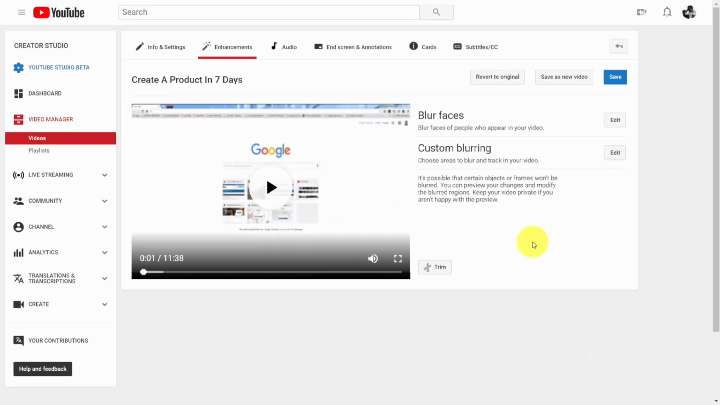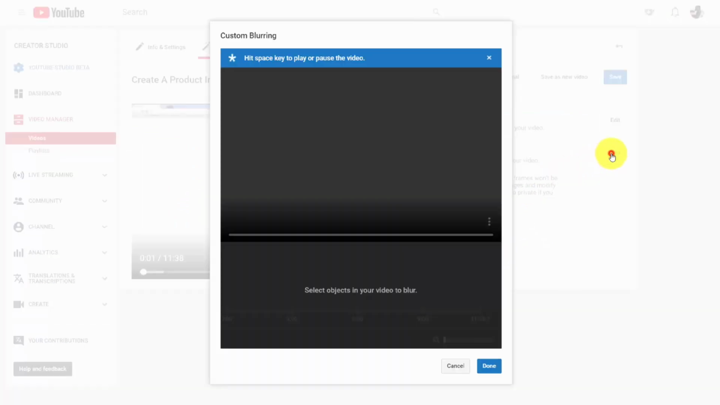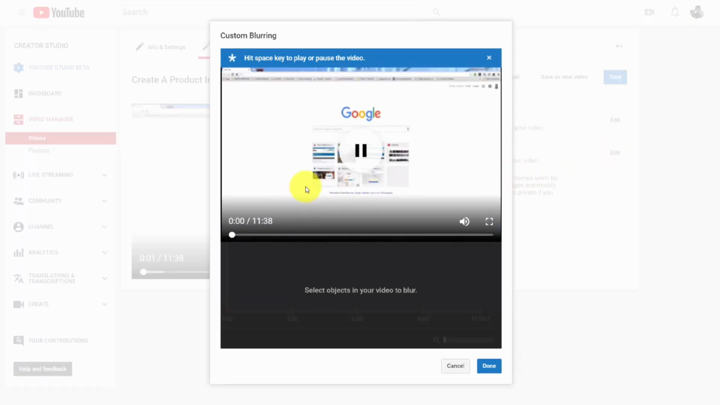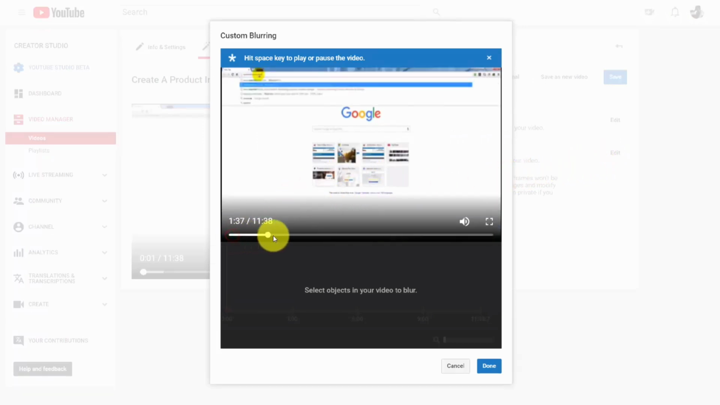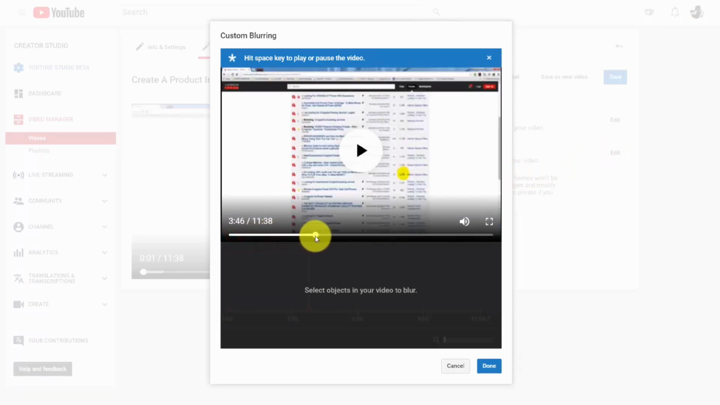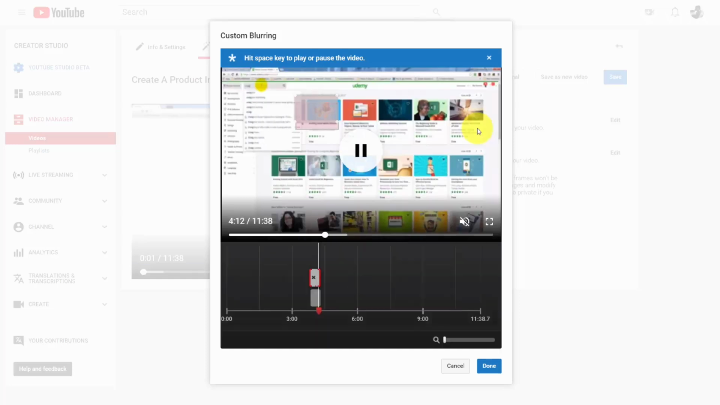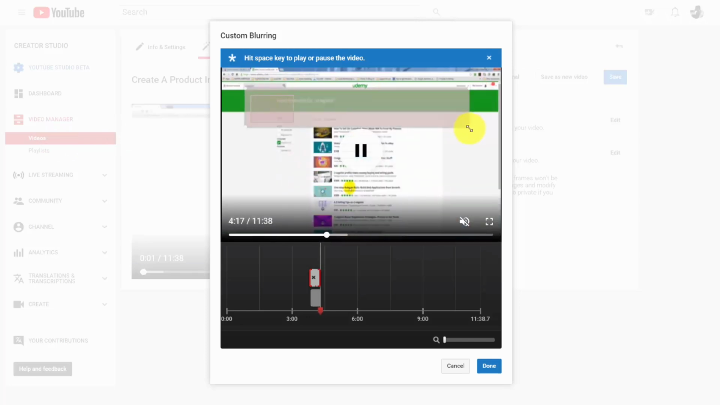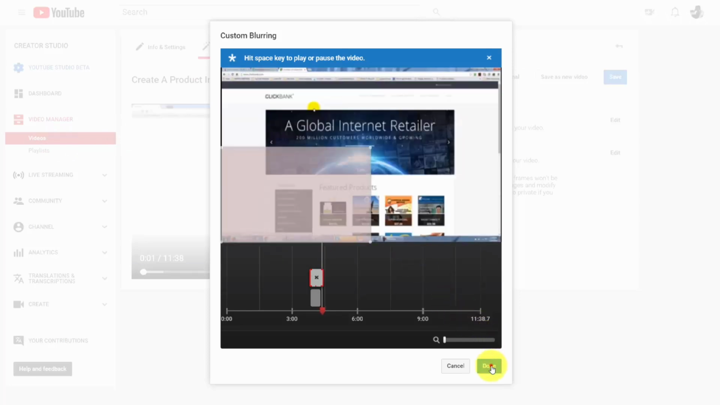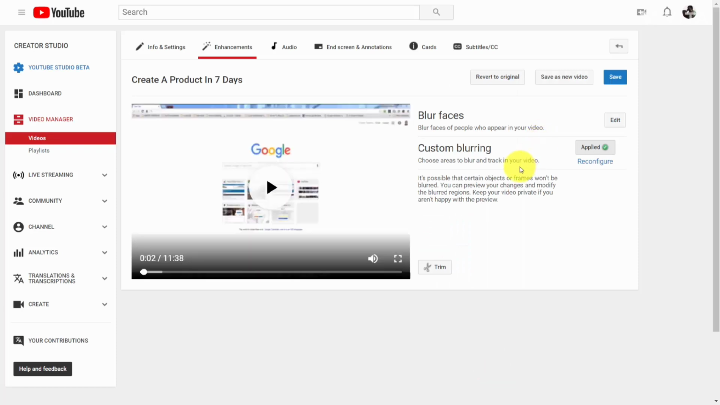We can also choose specific areas of our video to be blurred. So we click this Edit button. What's going to happen is we're going to then select where we want the blurring to occur. In this case, we can select the objects that we want to have blurred. And when we find one, we can just drag out our bar and then click Done. Once it's been applied, we can save this and we can have this video saved in place, or we can save it entirely as a new video.